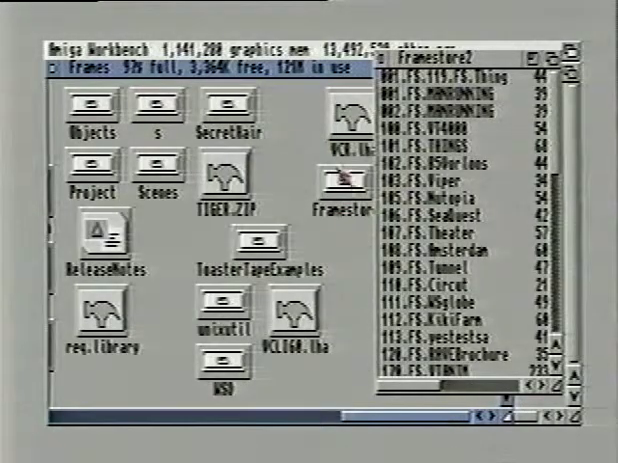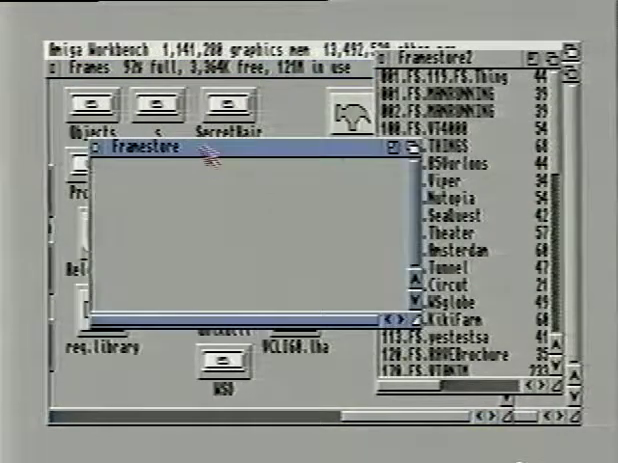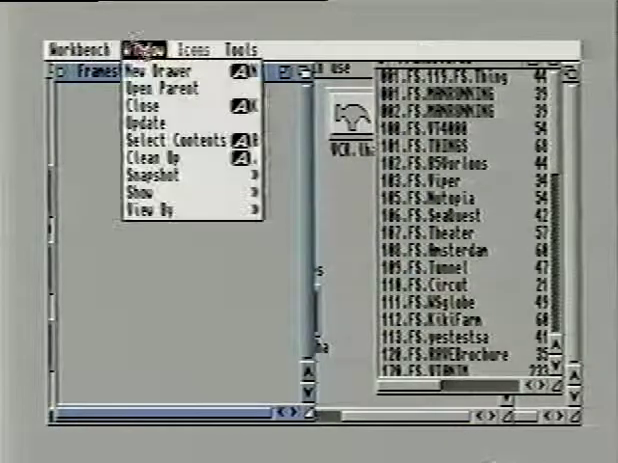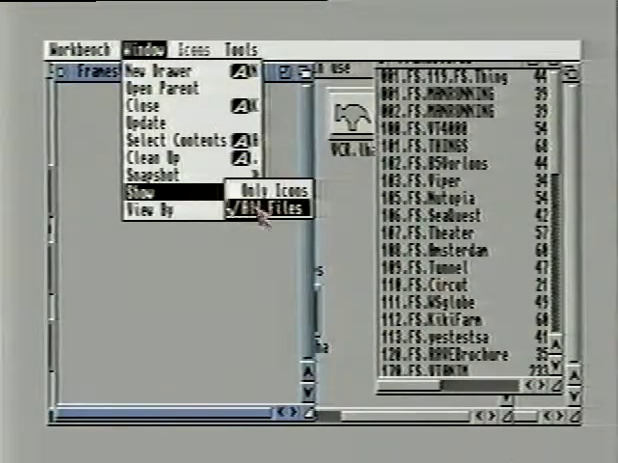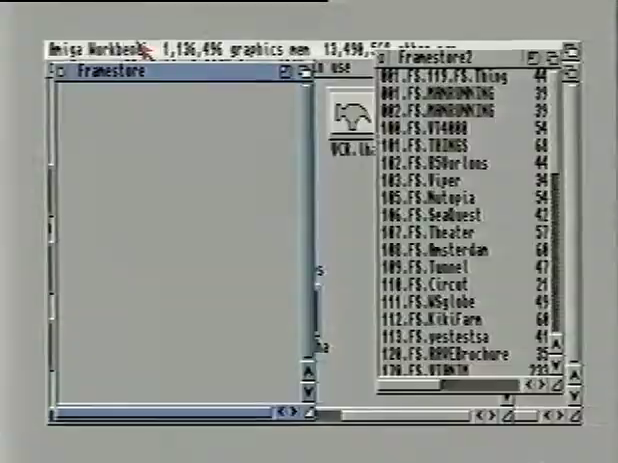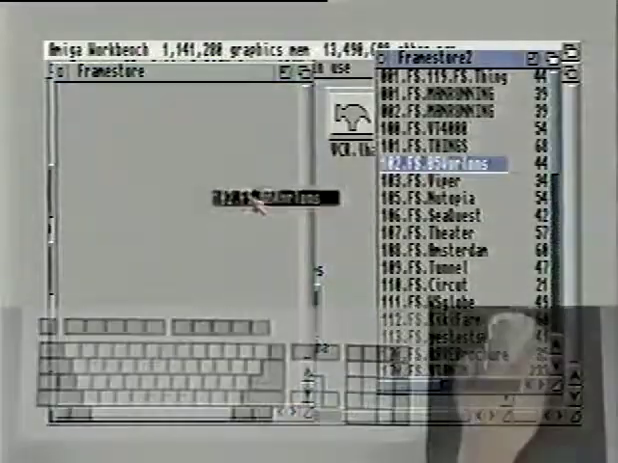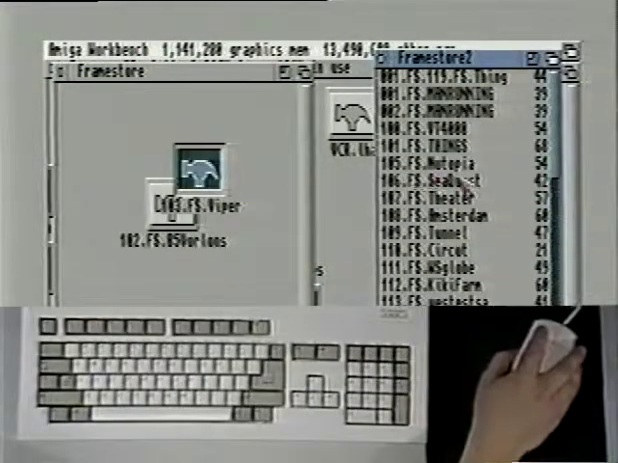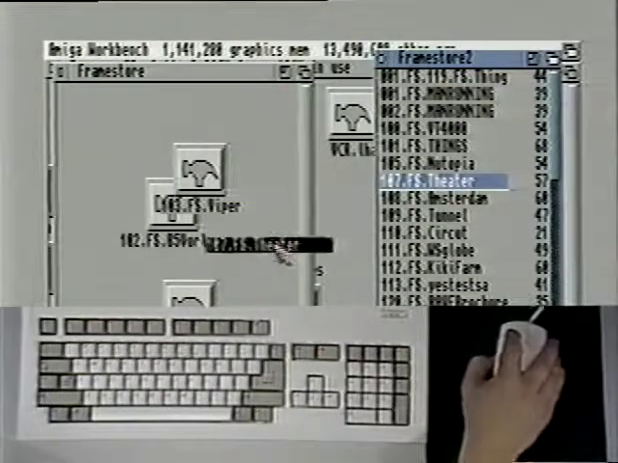So let's just find the new one that we created. Here it is. And as you can see, it's empty. Let's do show all files. No, it's showing all files. It's completely empty. It's a new drawer. We just made it. So this is what we want. Now we just take the files that we want, put them into this drawer, and again, that's just a matter of dragging and dropping. You'll notice it takes very little time to drag the ones we want over here.